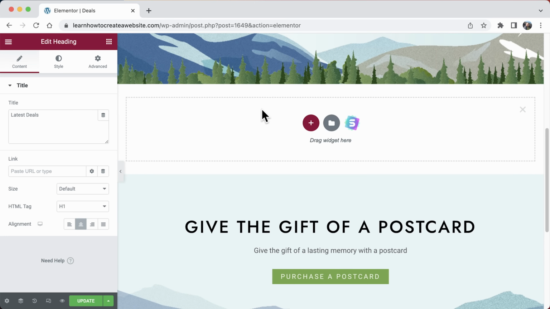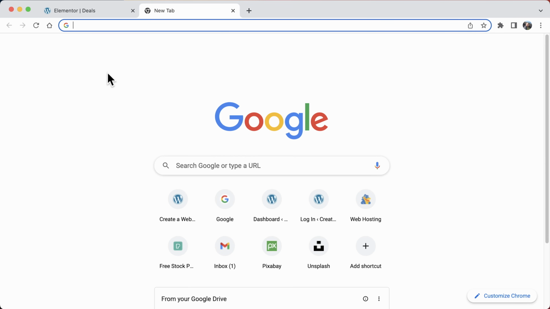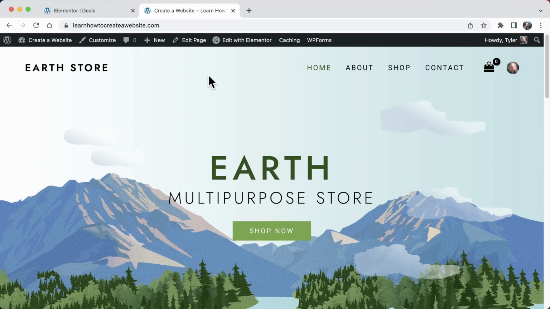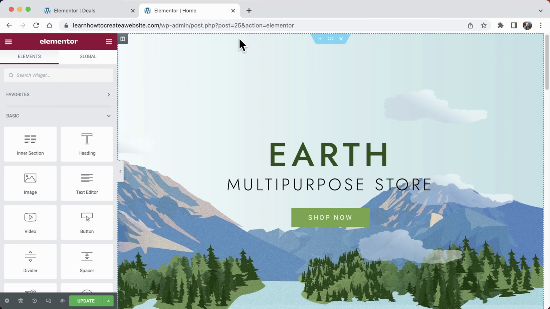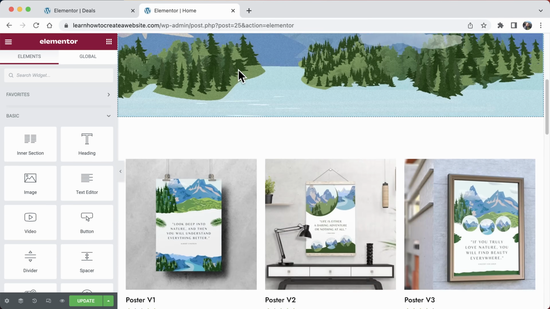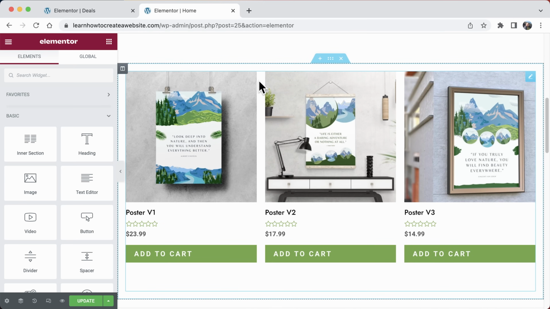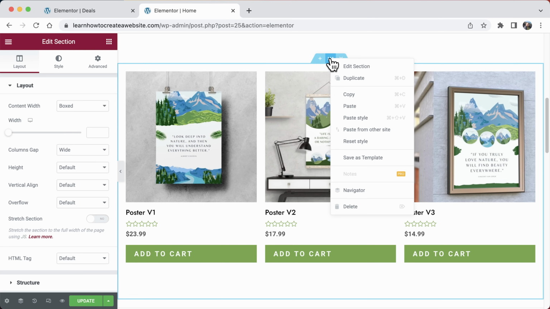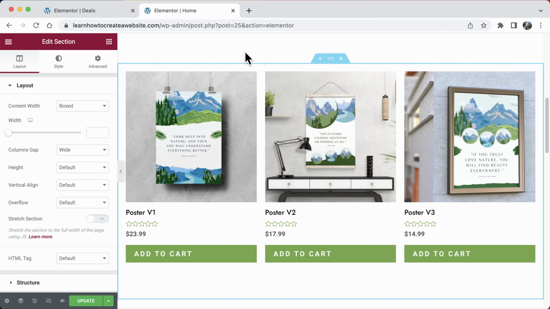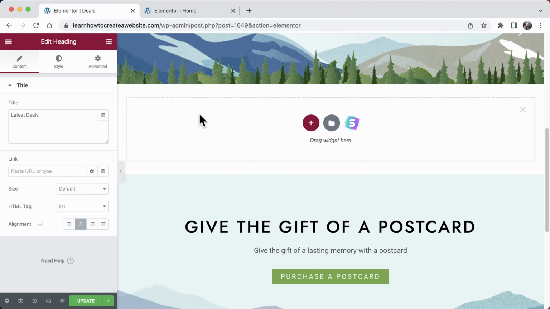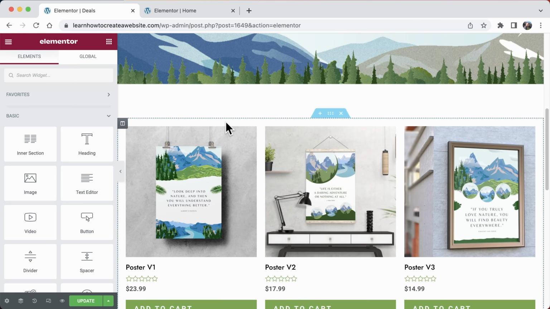And let me show you a different way of importing a page. Let's open up a new tab and go to our website and then click on Edit with Elementor for our home page. We can scroll down and we see this WooCommerce shortcode that we did before. We can go up here and right click and press copy. And then we can go to our other page and right click and press paste. So that's a much quicker way of getting different sections on your website.